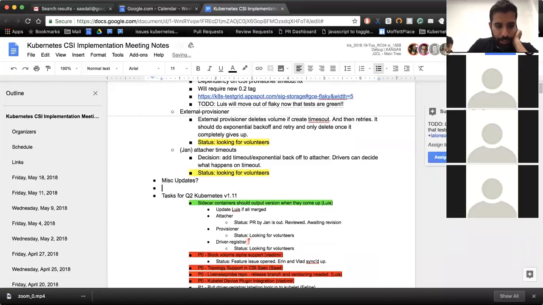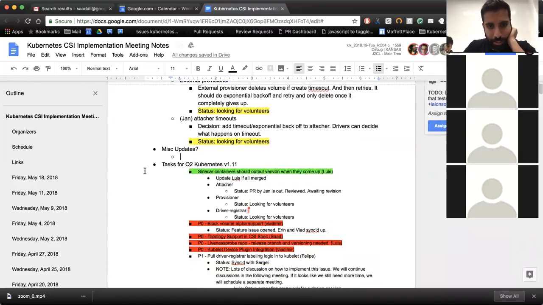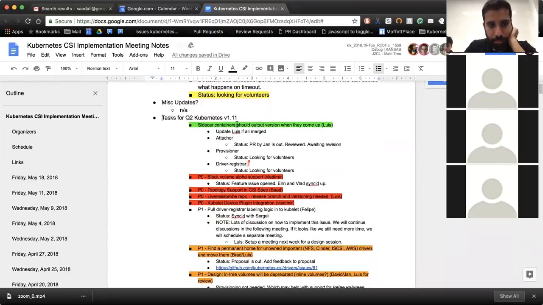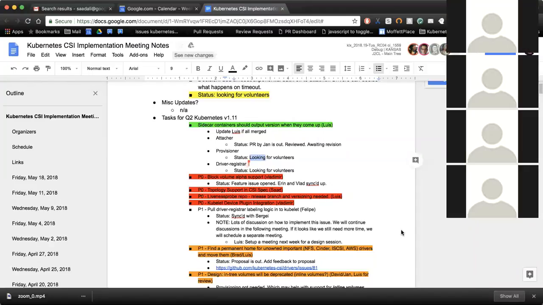Okay. Any other updates anybody wants to give before we go through the task list? Okay, let's go through the task list real quick. Sidecar containers should output version when they come up. Looks like all of the PRs for this have merged. Or are we still looking for provisioner and driver registrar? No, everything's merged. I just want to say thanks to Shubheksha. I want to make sure I'm saying that correctly. Yeah, that's good. Cool. Thank you, Shubheksha. No problem.